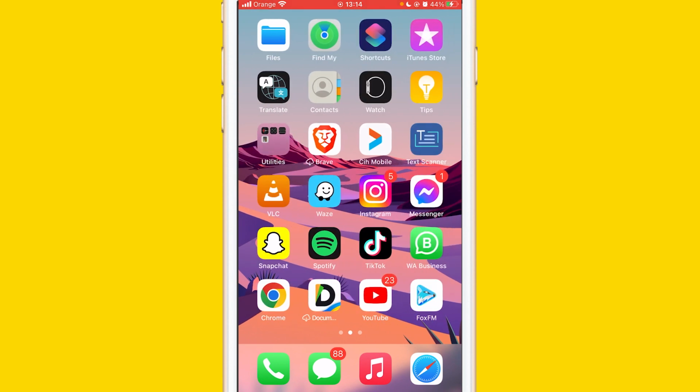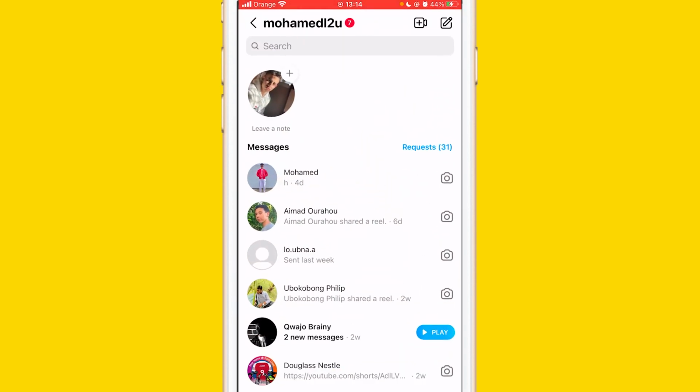After you update the app, see if the feature is missing or not. Go to your Instagram and see if you can see the note feature in the top left. As you can see, I can see it. I can leave a note.